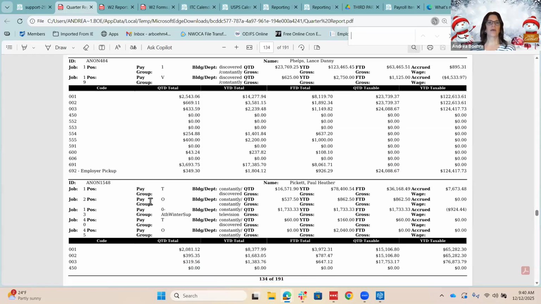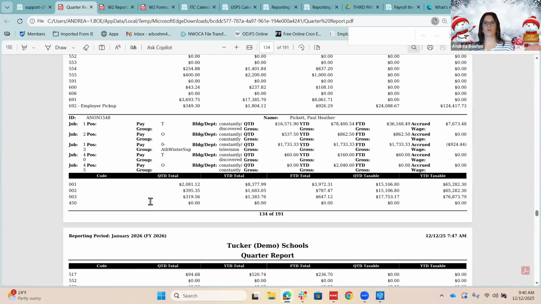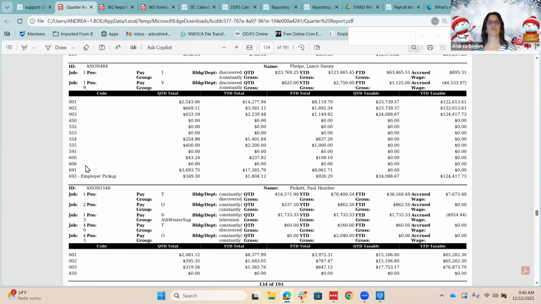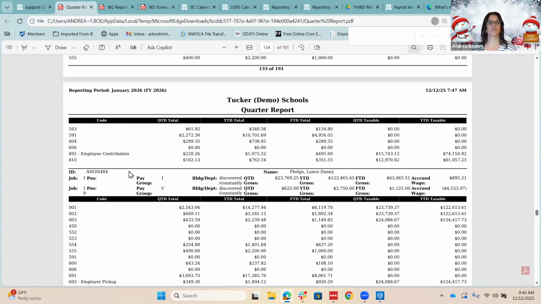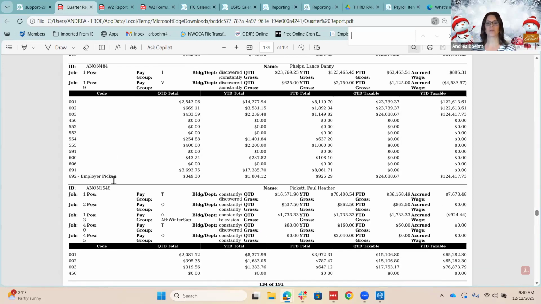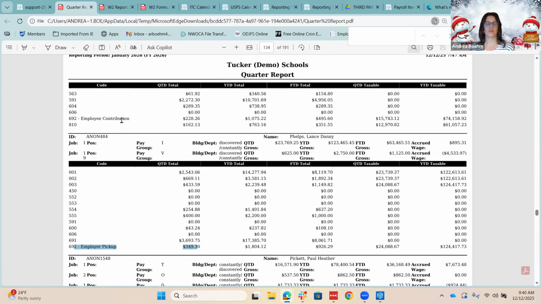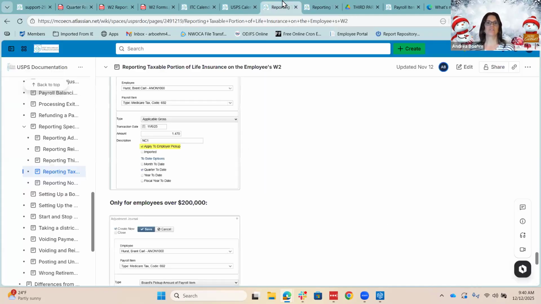Now, what if this employee had employer regular line for half of the year, then at the fiscal year, the employee went to full pickup? That employee is going to have two lines, one for the regular pickup, employee contribution, and then one line for the employer pickup line. So now that he's full pickup and we need that amount to hit this line here only and not the employee contribution line, this is what this new field was added for.